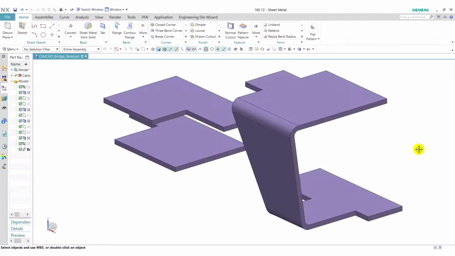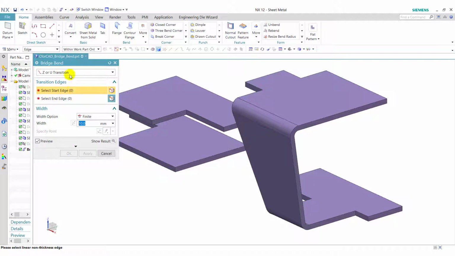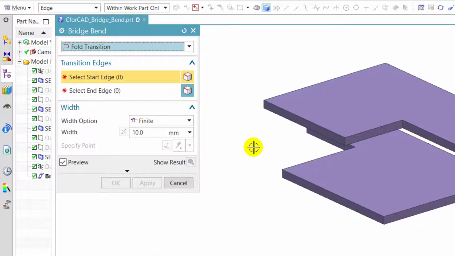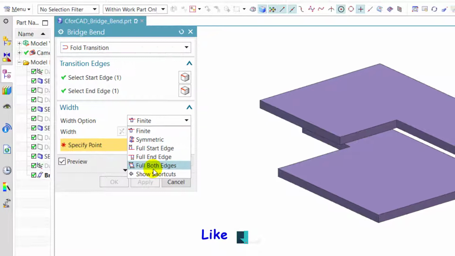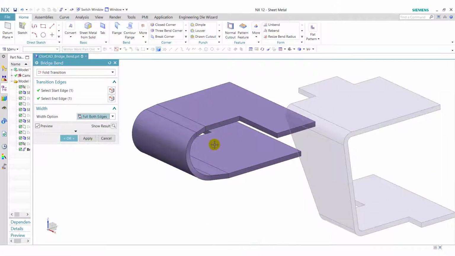Now we will see bridge band using fold transition. So again click on Bridge Band, select fold transition here, select these edges, and select full both edges here. So it will create a fold transition like this.